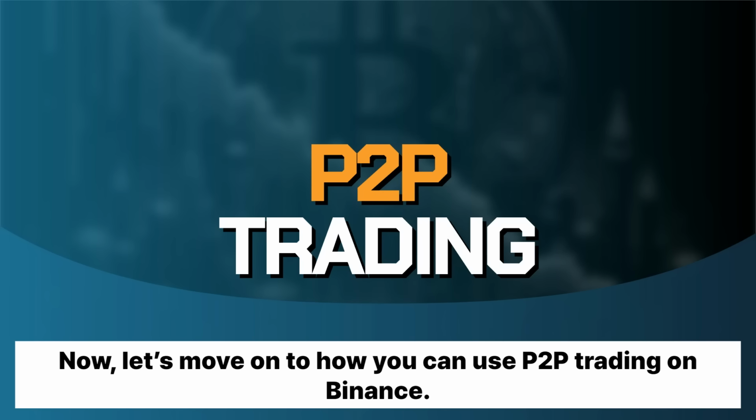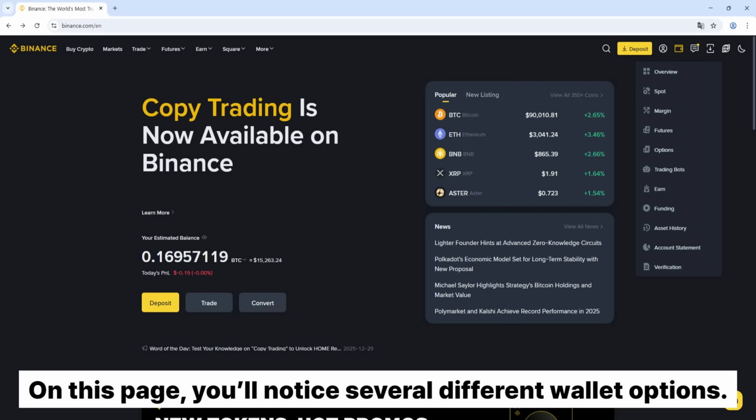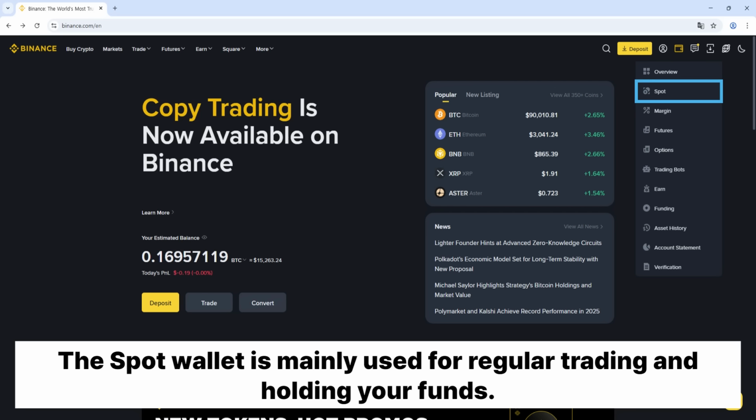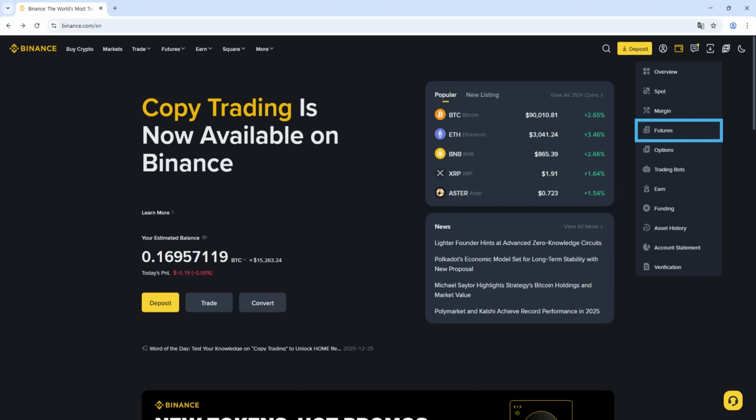Now, let's move on to how you can use peer-to-peer trading on Binance. To get started, head to the upper right corner and tap the wallet icon. On this page, you'll notice several different wallet options. The spot wallet is mainly used for regular trading and holding your funds. The futures wallet, on the other hand, is reserved for futures trading.